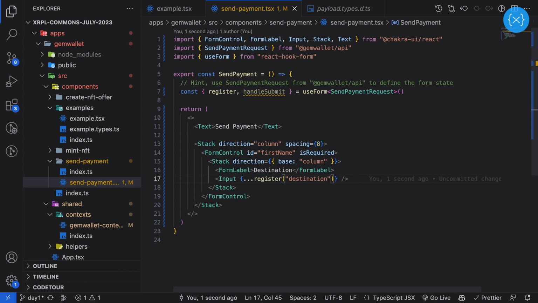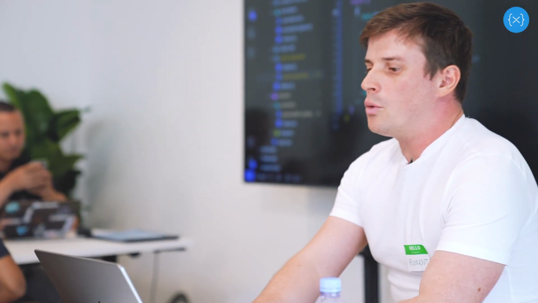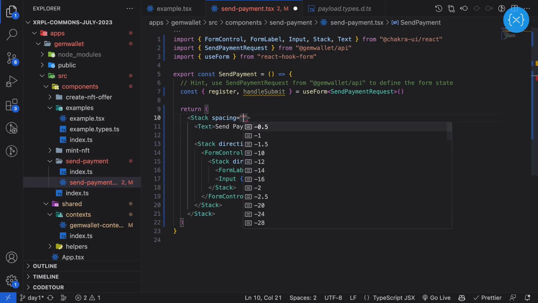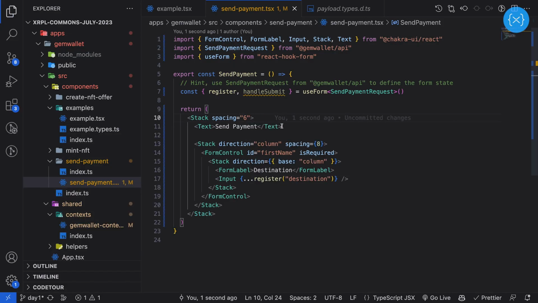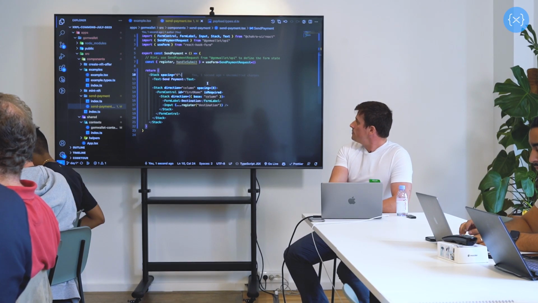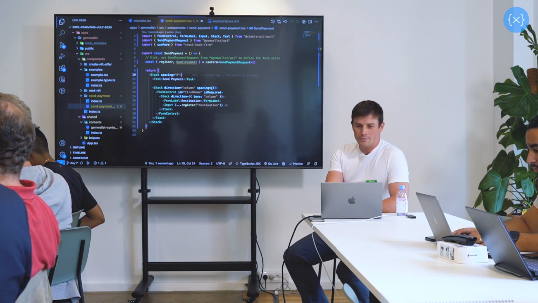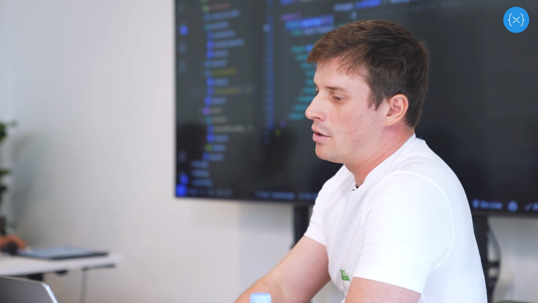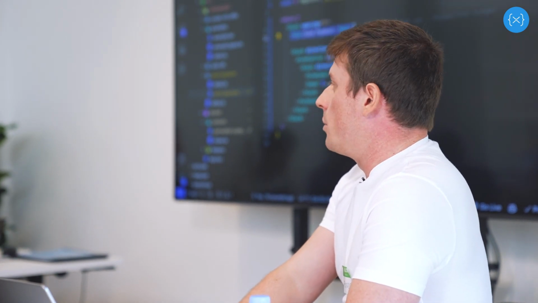Take your time. We're not in a rush. I want this to work. First, I quickly want to include a Stack here because, again, that will allow us to have a nicer display. So you can do that the same way as we did in the example.tsx. I just added a Stack here. That's all, just to space out the amount and destination fields and the title here, the text, Send Payment, a bit more.